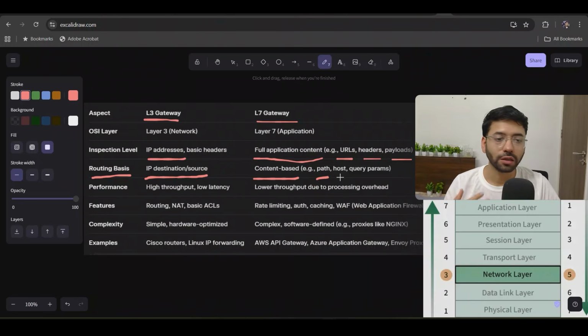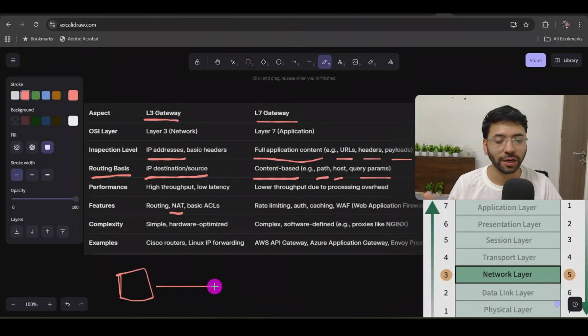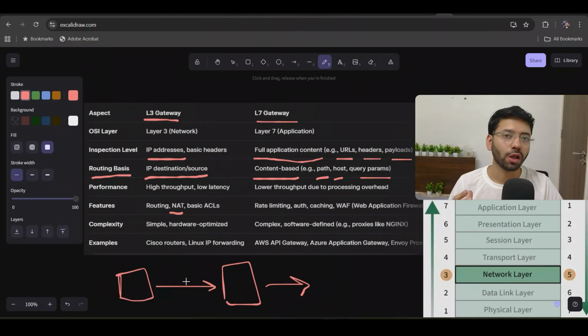For example, what is the path, host, query params, all of these things, because it has all those details as it is working on the application level. Now talking about some of the features for L3 gateway, we talked about NAT, that is, it has to work with the external internet public IPs and then connect it with the private network or the IP addresses, right? So it will do all the conversion or transition, you can say, between the public and the private network. Whereas for L7 gateway, three major things: rate limiting, auth, and routing the request to the correct microservice.